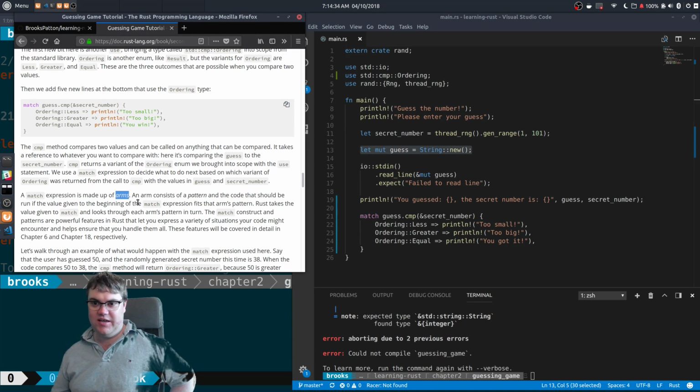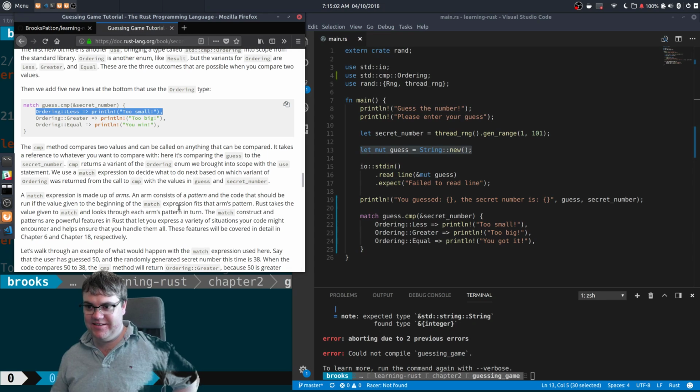These features, okay. Oh wait, these are the arms. Rust takes the value given to match and looks through each arm's pattern in turn. So starting here and moving down. So all of these will be expressions. No, it says patterns. It'll be a pattern, which is different than an expression.